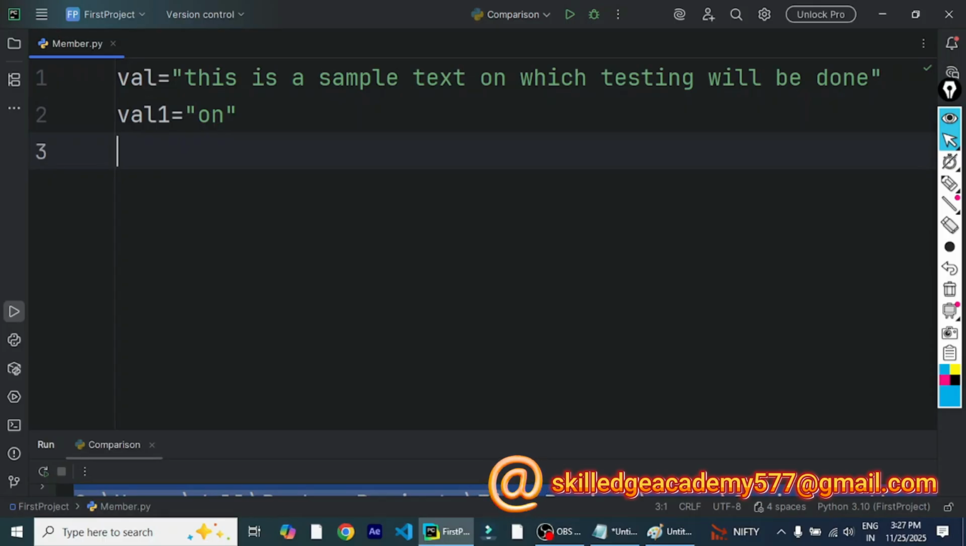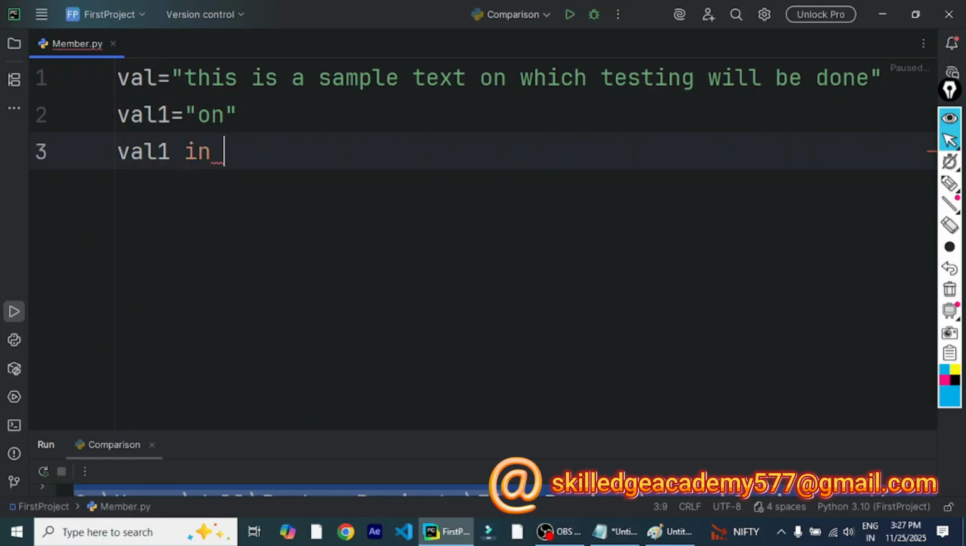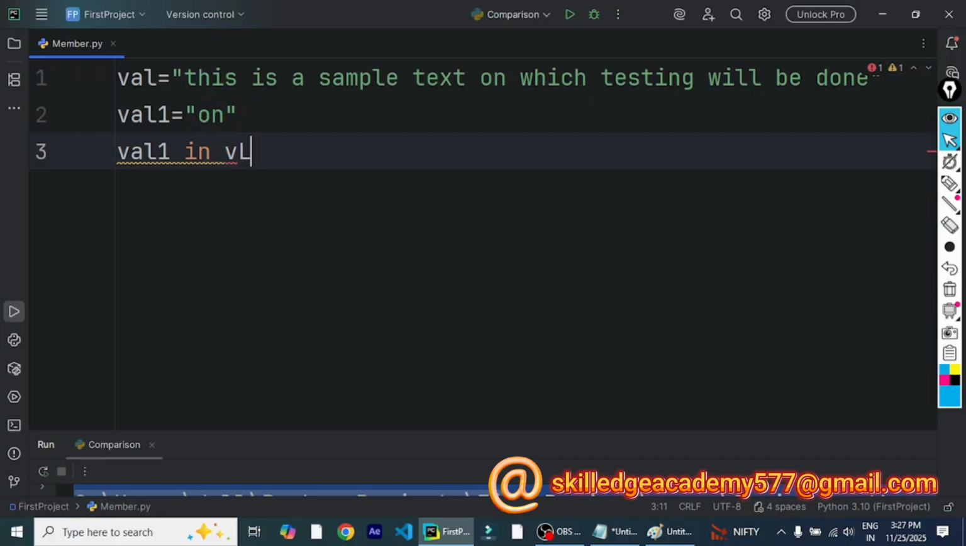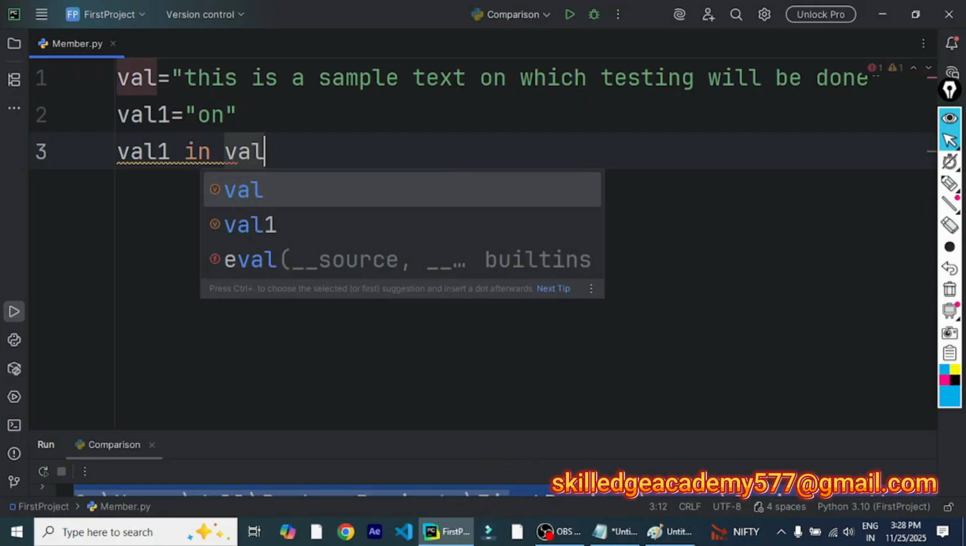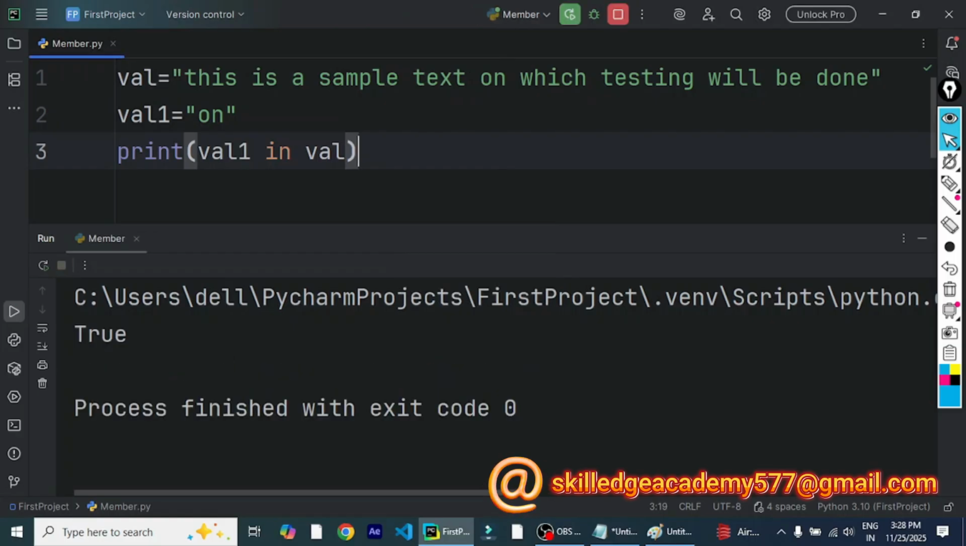The membership operator is used like this: the value which has to be checked, in, the name of the collection in which the value has to be checked, like in this case our string. In this case we are asking whether val1 is present in this string val or not. And the result of this statement is to be printed. Let's run this program.